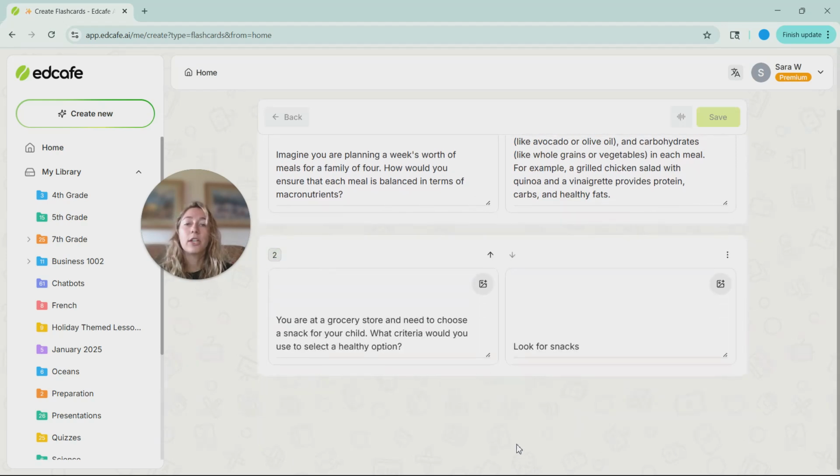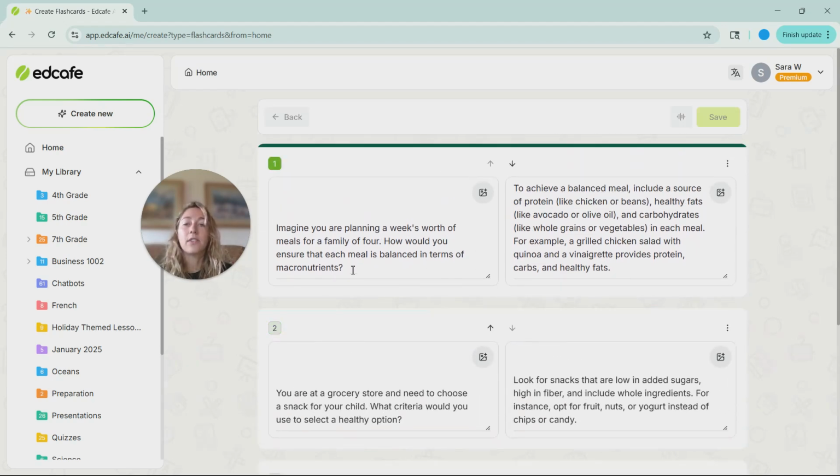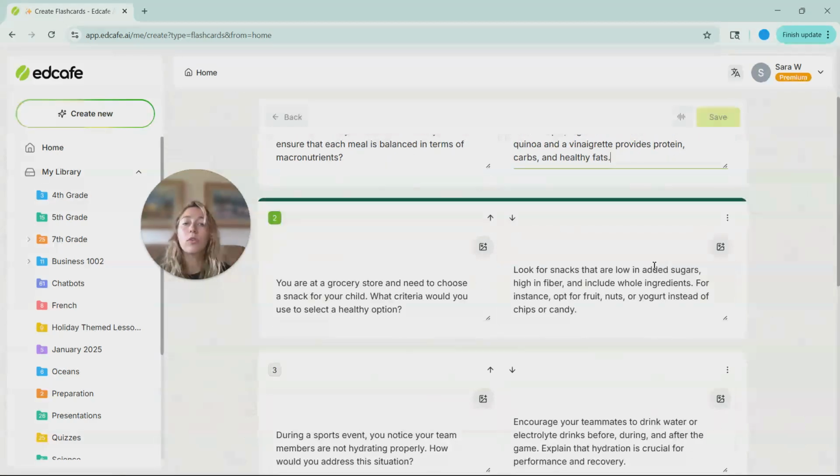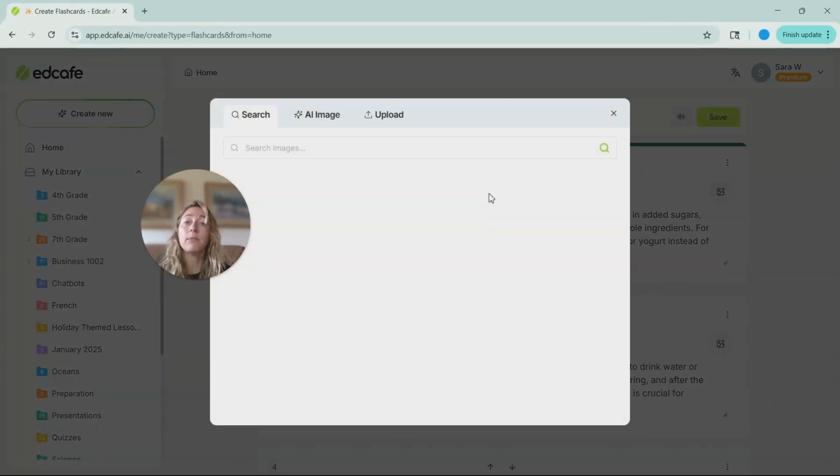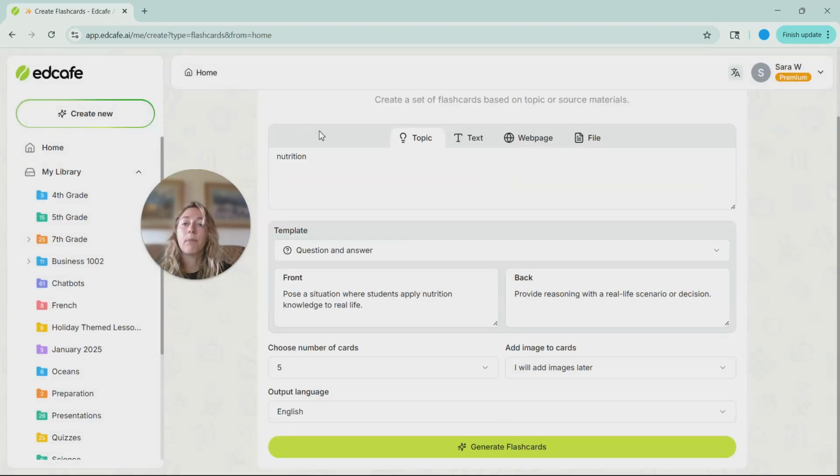So as they're being generated, you can take a look at the question that is on the front and the explanation on the back. As you scroll through, you can also see that you can add some images to the cards if needed. So you can do a Google search, AI image, or upload one from your desktop. However, if you want to quickly and easily add an image on either the front or the back of your card, we can adjust that back here.